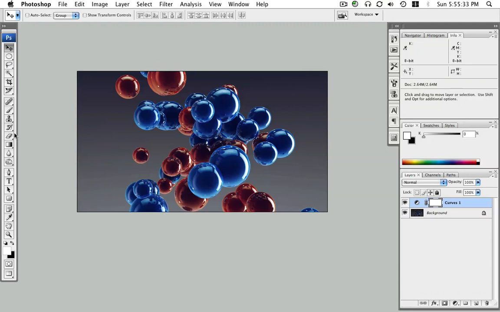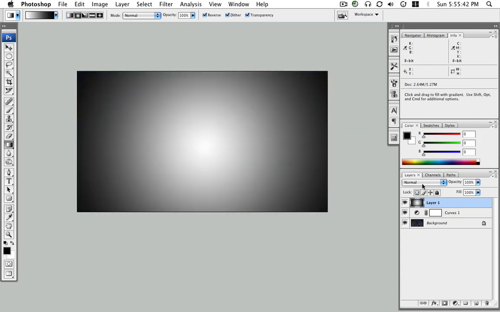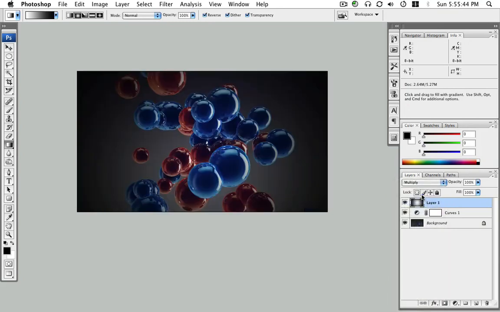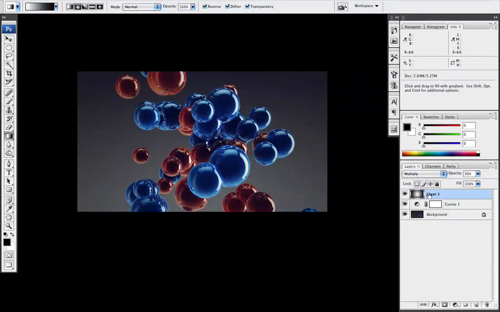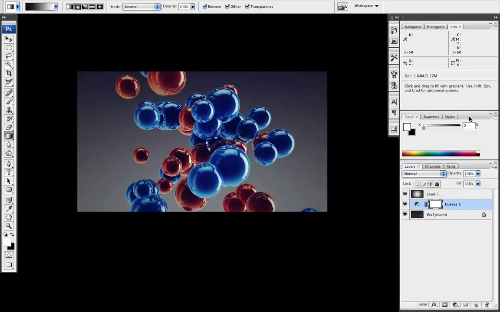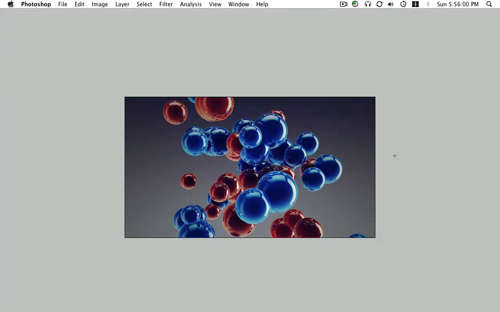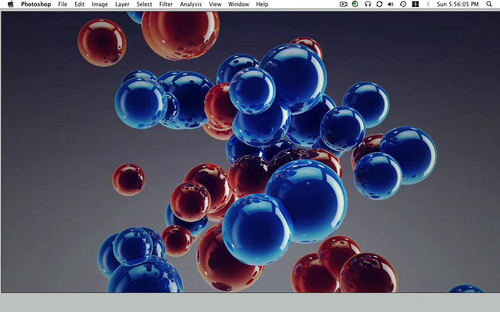Next thing we'll do is do a vignette. So I'm going to add a new layer and grab my gradient with a radial gradient and apply the radial gradient to a multiply mode on top of our scene. And I'm going to turn down the opacity somewhere maybe around 30%. I may want this just a tad brighter now too. Yeah, I'm feeling that. So let's blow that up. There it is. There's our final image from Photoshop.